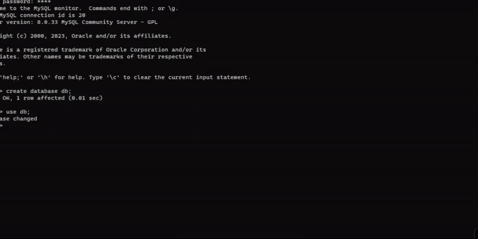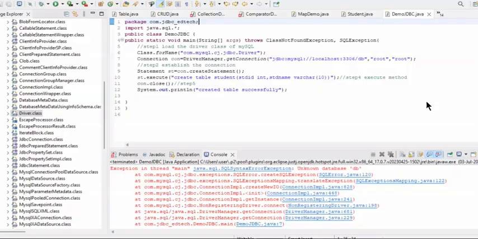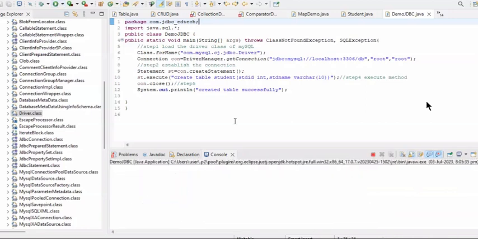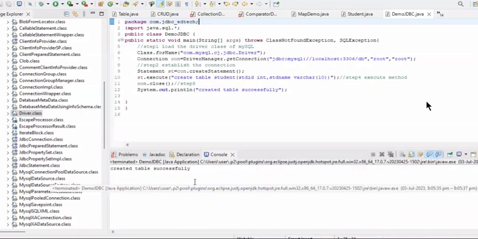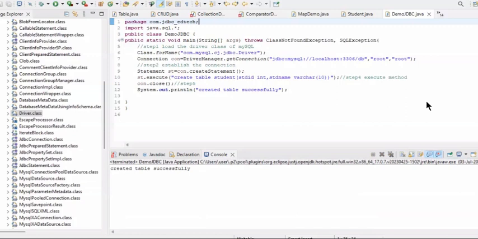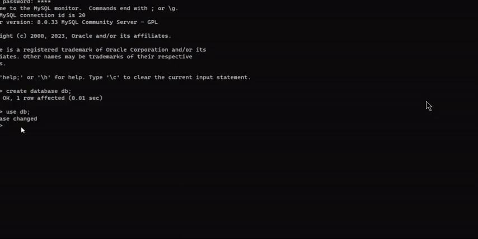Now you can run the project. Go to Eclipse. Now you can execute the project, the demo JDBC. Yeah, Ajay. The table is created, right? Now come to MySQL again, the command line, one more time.